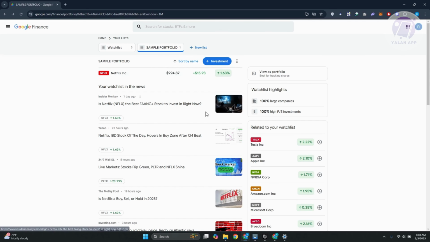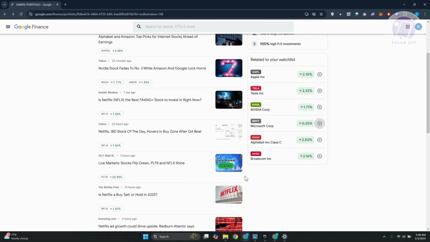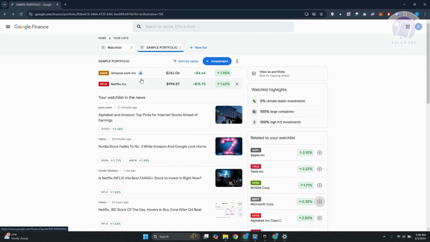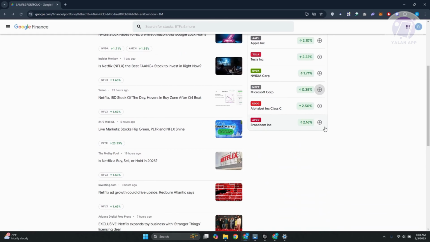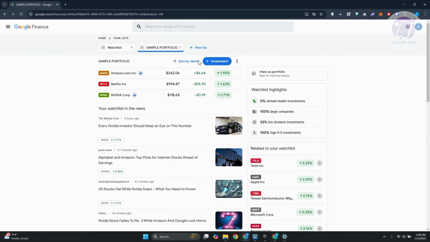So in here at the right side, you could go ahead and add this into your watch list. For example, you could add Amazon, click on the plus button here, and that should add this to your watch list, which we could go ahead and view here in your portfolio. Let's add another one. Maybe you want to add Nvidia Corp. Now from here, let's click on the sort by name if you want to sort this further.